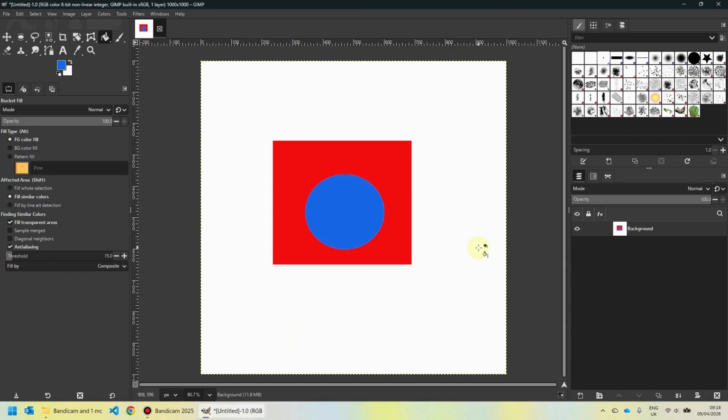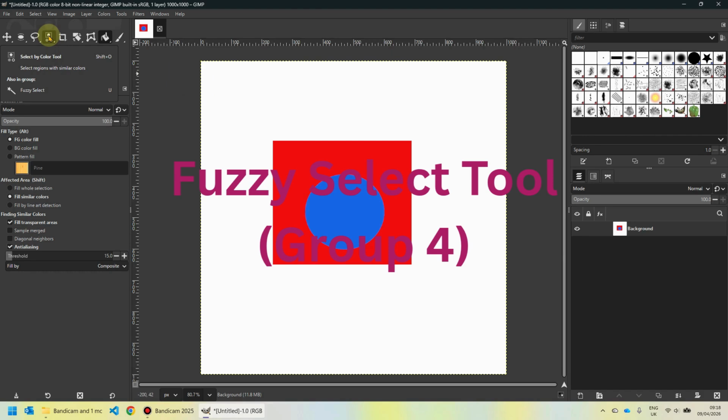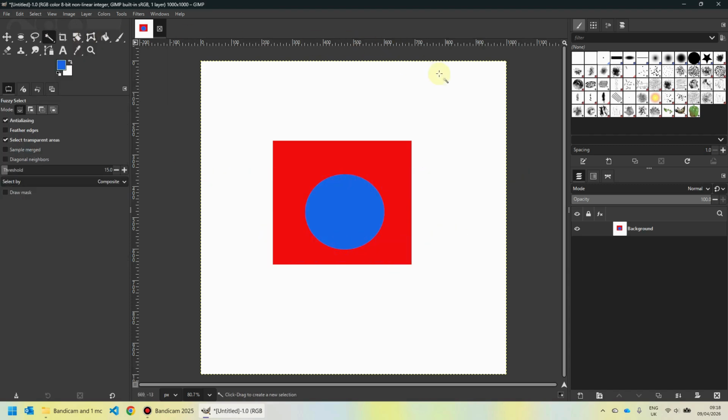So I've deselected my ellipse, and now I'm going to reselect it, but this time using the fuzzy select tool. So I'm going to move my mouse over to 4, click and hold my mouse button down and pick fuzzy select. Now when I click in the circle, it selects based on the colour and the existing shape. The fuzzy select tool is a really useful tool for grabbing selections of colour or selections within an outline.